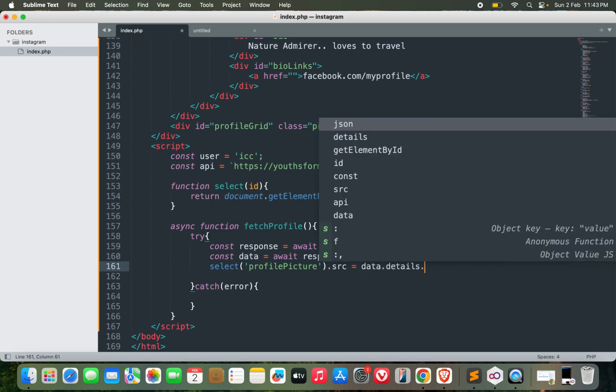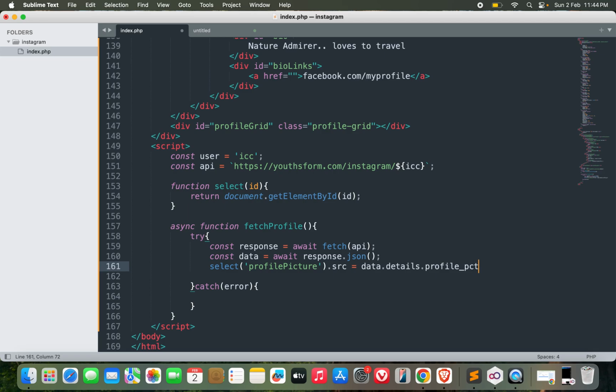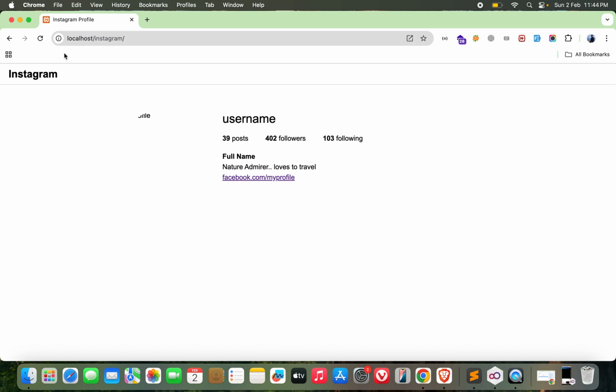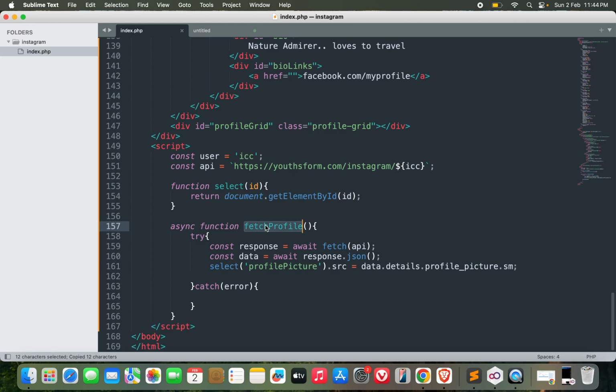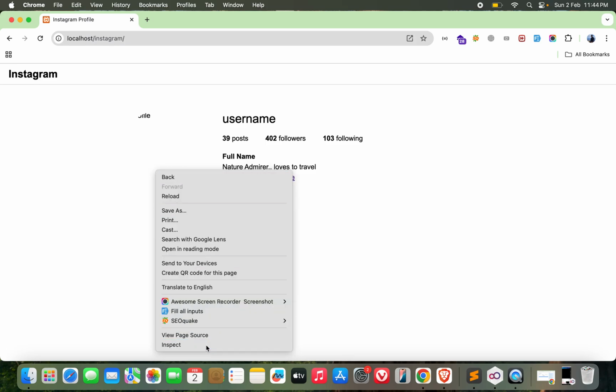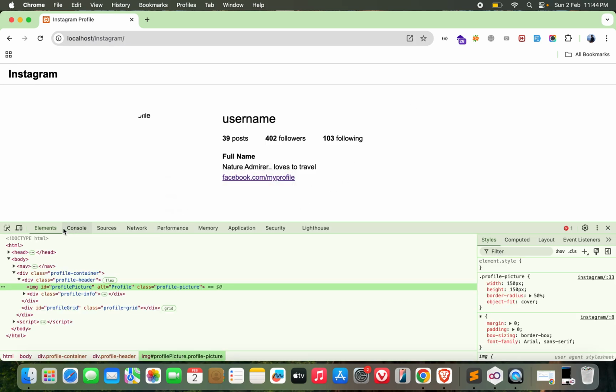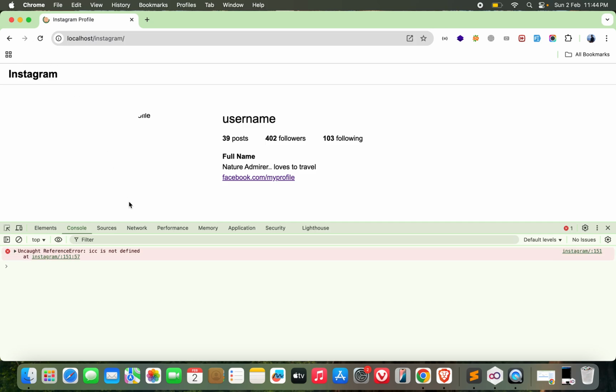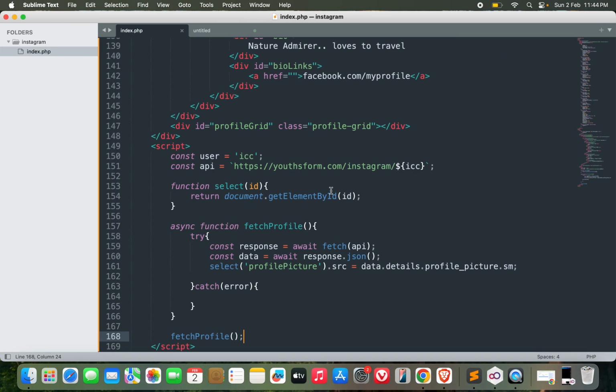data.details.profile_picture.sm. Let's see if the profile picture gets updated. Oh, I have not called this function yet. I need to call it. Let's see. So ICC is not defined. Oh, it's not ICC, it's user.